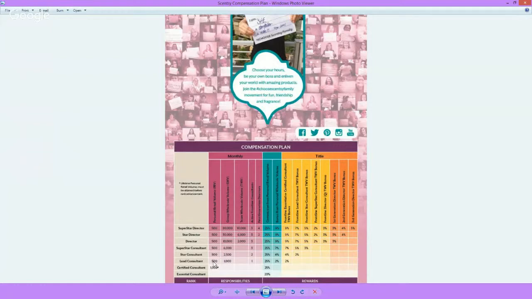That's your minimum. The reason why is because we want to make sure that you're actually actively working and selling in your business in order to be teaching and mentoring and inspiring your team members to do the same thing. So that's just a way to make sure everybody's helping each other and working as a team and not just basically banking on everybody else's hard work.